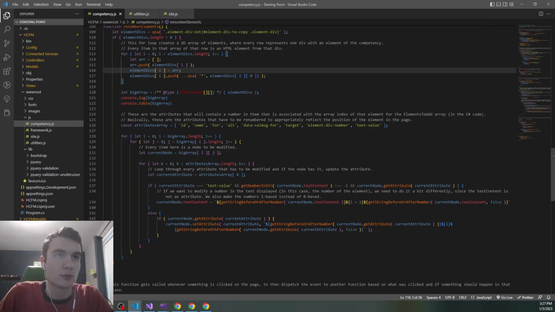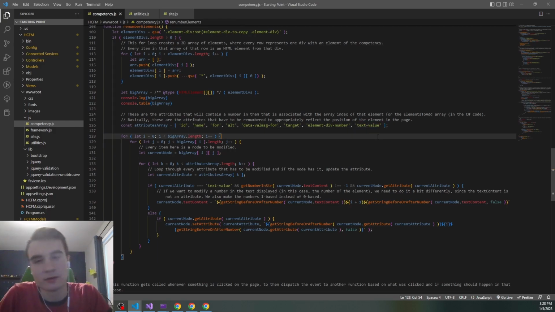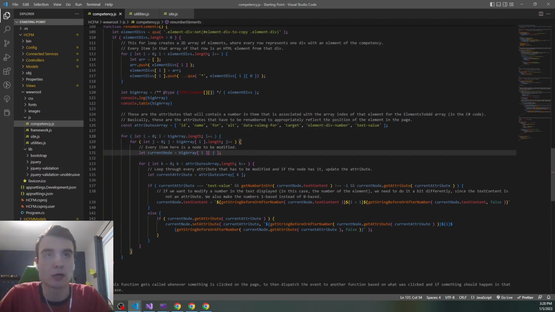Now we have the attributes array, which is basically all the attributes that we will have to loop through to rename. These are all the attributes that can contain a number, right? So we looked at that in the console. And we have this special one here, text value. That means the actual text of the node, but that case is handled separately. And so here we go.